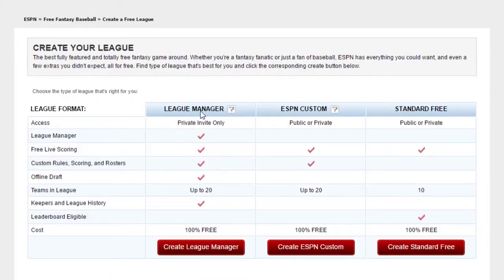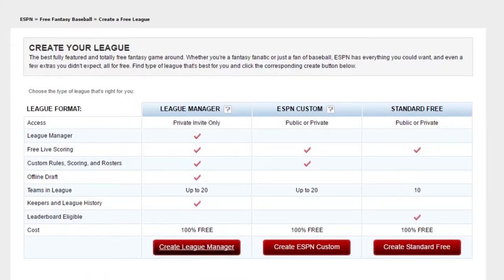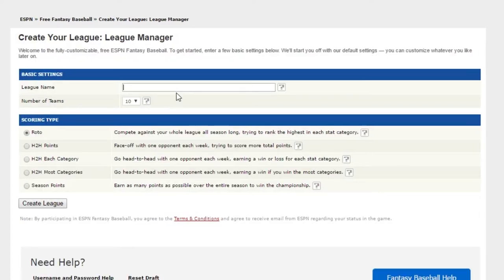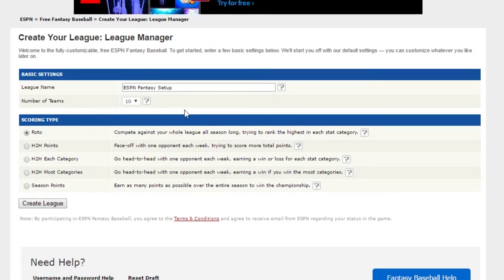Here we go. I'm going to choose league manager. Create league manager. I'm going to pick a league name and I'm just going to call it ESPN Fantasy Setup. And I'm going to do number of teams, I'm going to do 10. And then I'm going to do a head-to-head each category.